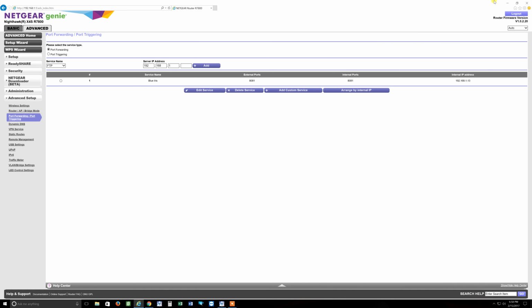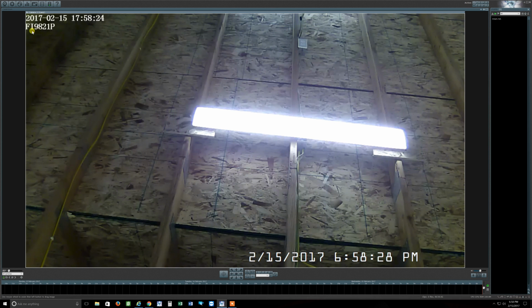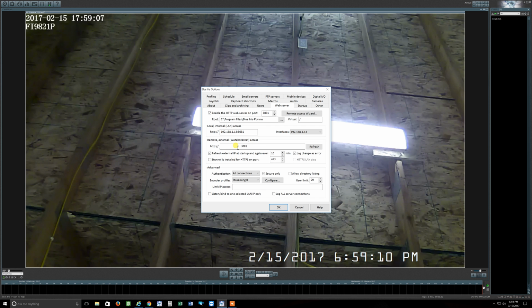So now that we have that done, we're going to minimize here and open up Blue Iris. We can go into the Options tab here, and then click on Web Server again, and that is going to show us our external or WAN access address. I've got mine whited out here, but what you can do is highlight that entire address, including the 8081, and bring it up in Internet Explorer, and see if something comes up. You can also just try entering it into your Blue Iris app and see if it works.